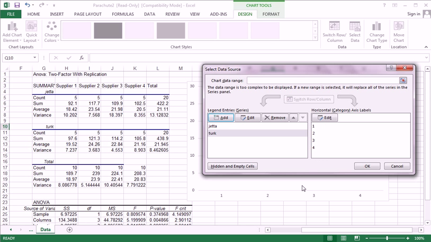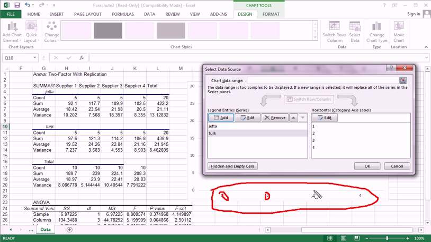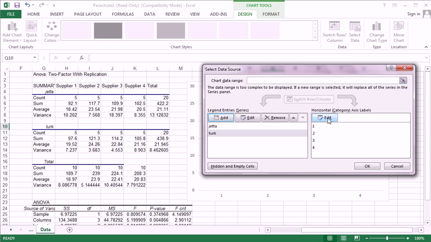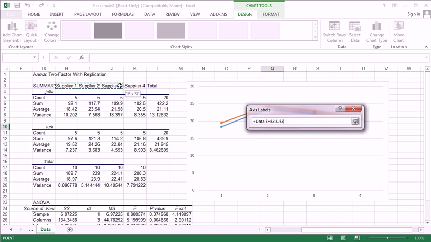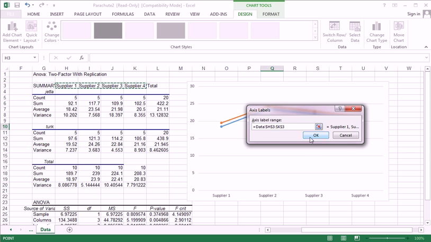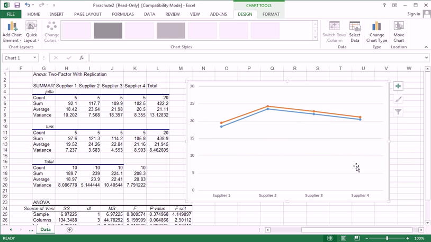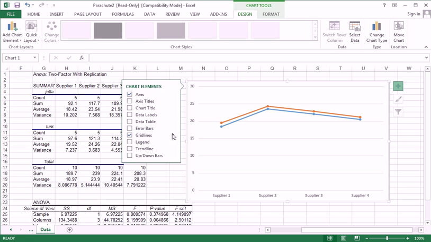And this last bit is useful. Instead of having this 1, 2, 3, 4, which is just the default, it'd be nice to have supplier 1, 2, 3, 4 here. And the way we could do that is click Edit and highlight that row. Click OK, click OK. We have something that's useful. We can also add a legend here.